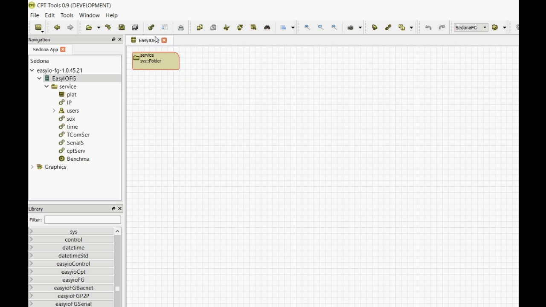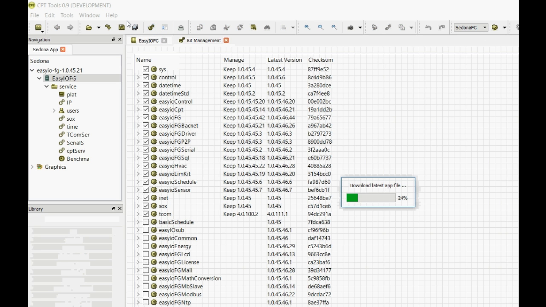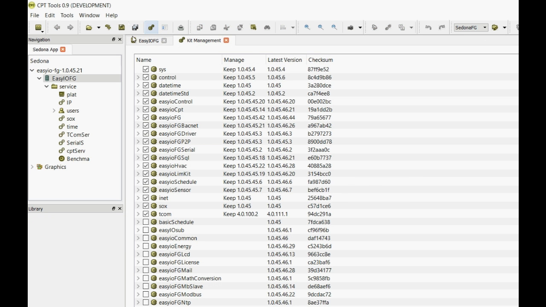One of the most important icons up here, 1, 2, 3, 4, 5, 6, 7, 9 across, is the kit management. This is where you add new functionality. Now I've got quite a few already loaded in this one, but once we get to the next session, I'll be showing you how you add these individual functionality drivers or kits that we call them into the controller.